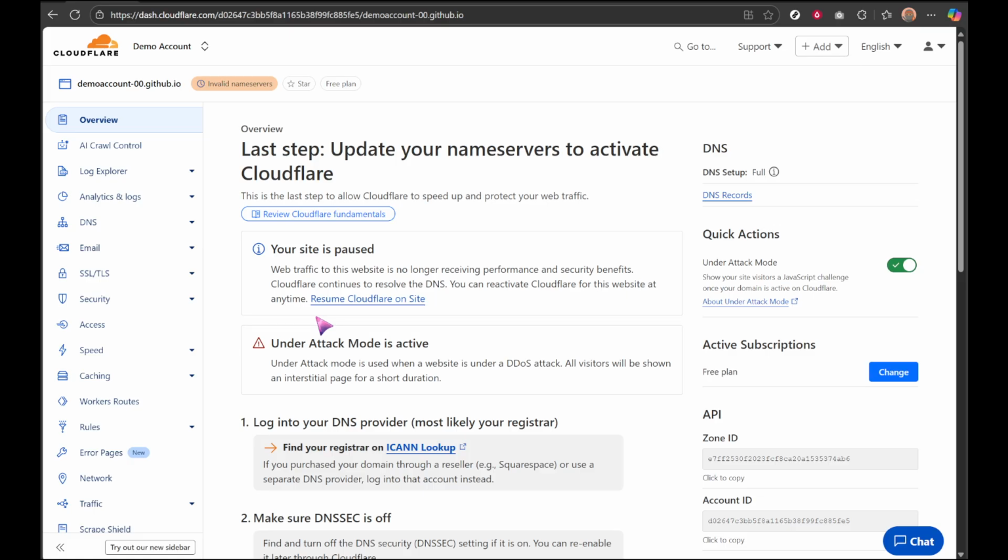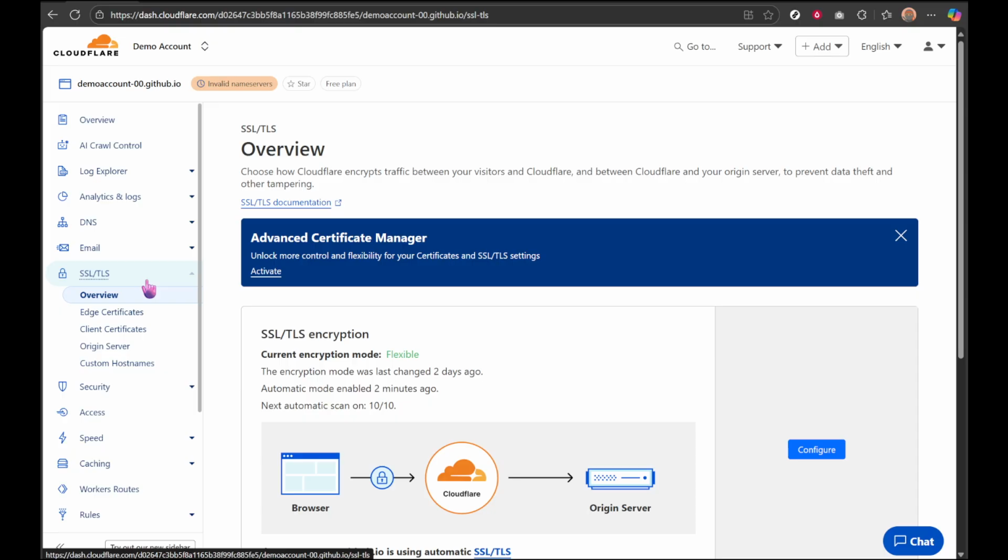Once you've selected your domain, look for the SSL/TLS option in the settings menu. This is where you'll be able to manage the security and encryption features for your chosen domain. Click on the SSL/TLS section to continue.